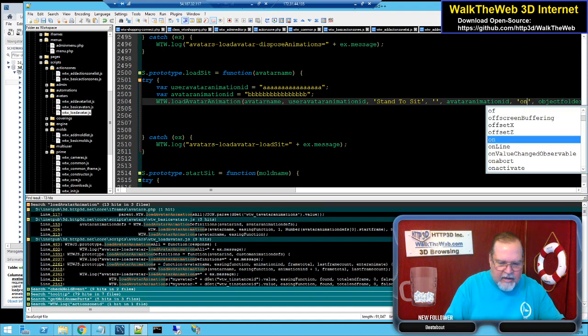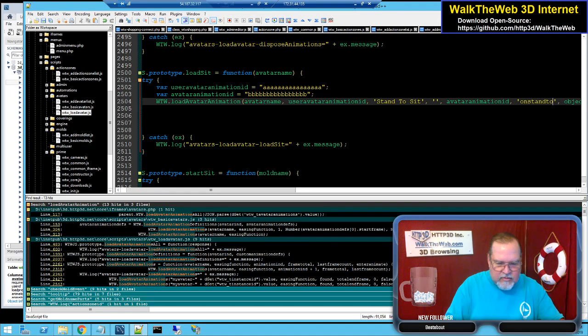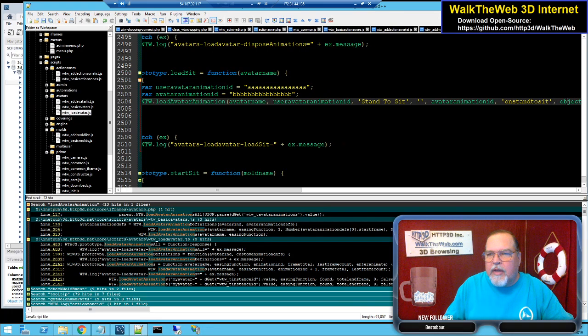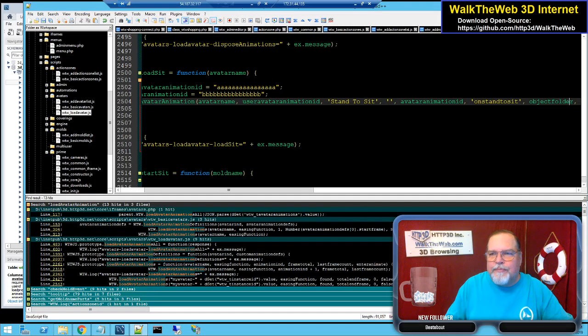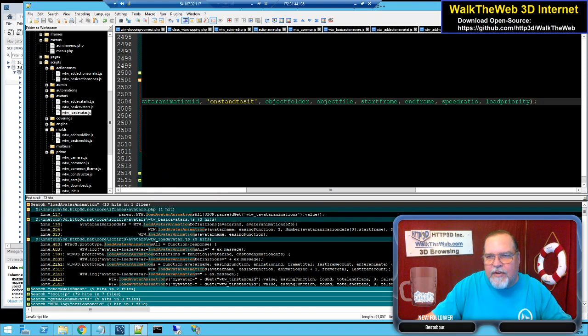So this is on stand to sit. Okay. Okay, and object folder. Okay, I need to move some files to the server and finish working on some files here. We'll have the object folder. Okay, we'll have the rest of this stuff here in just a minute.